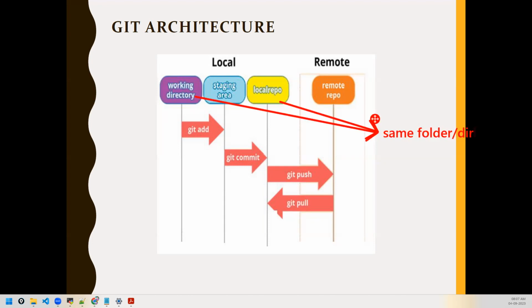Logically, they are different. Actually, in reality, it's the same folder, but logically they are different. Physically it's the same folder, but how are they different logically? What does it mean? Let me explain.